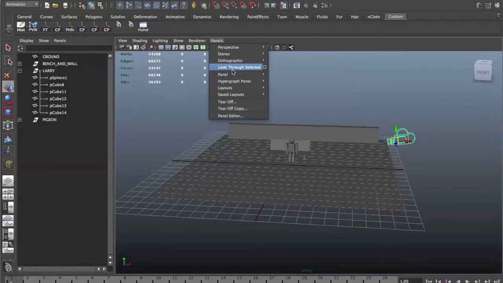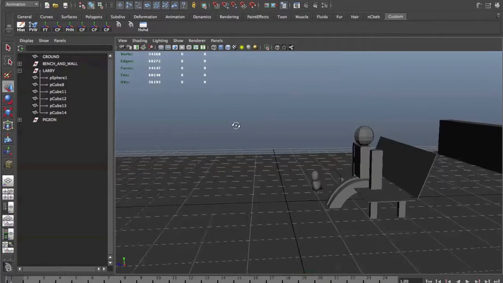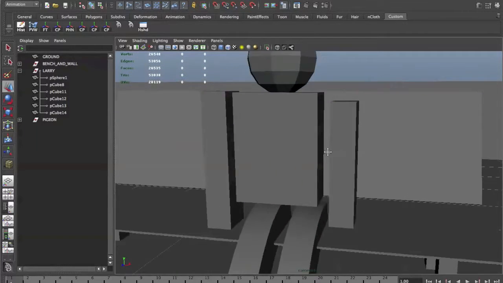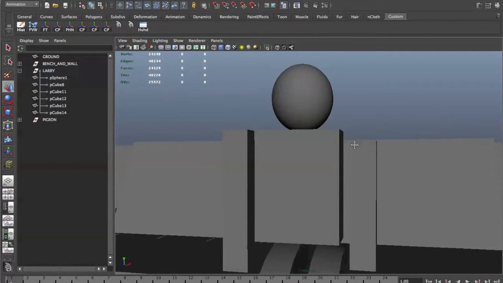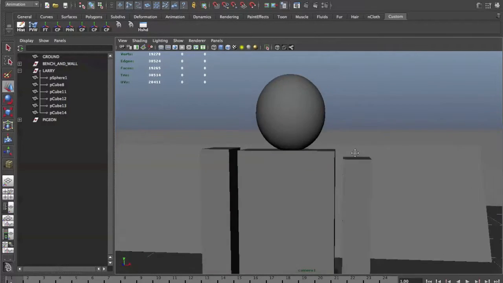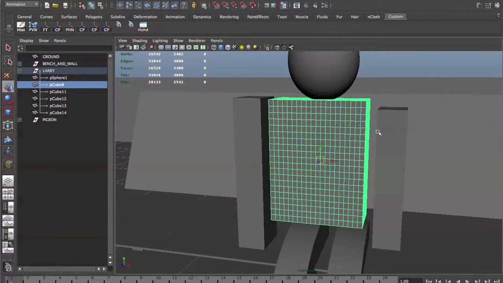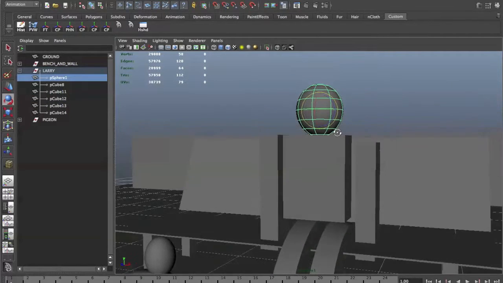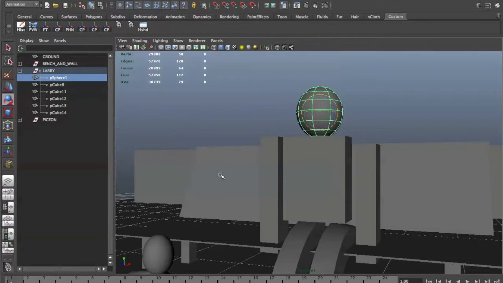So right now I've just created a camera. I have clicked on panels, look through selected, and I'm looking through the camera. And now I want to set a keyframe for the camera.